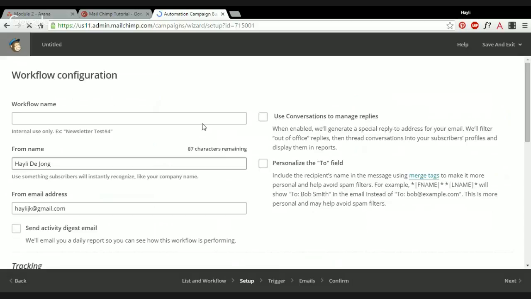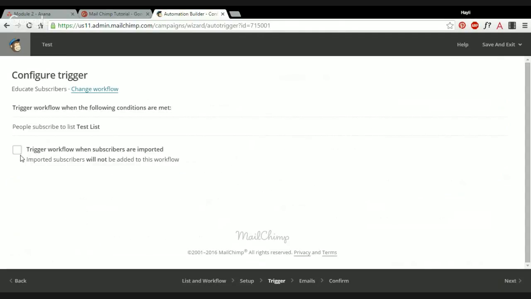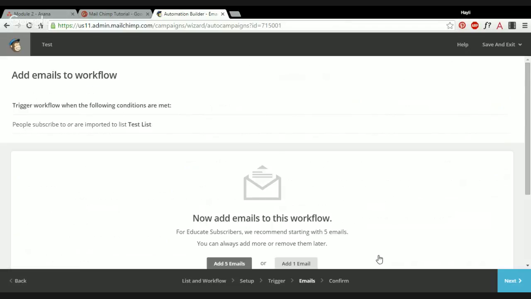All right, so then you're going to name the workflow. We're just going to name it test. And of course, you want to track your clicks and opens. And yes, we want to trigger it when people are imported. I've had a couple things mess up and I've had to import people. So that's been very helpful in the past.